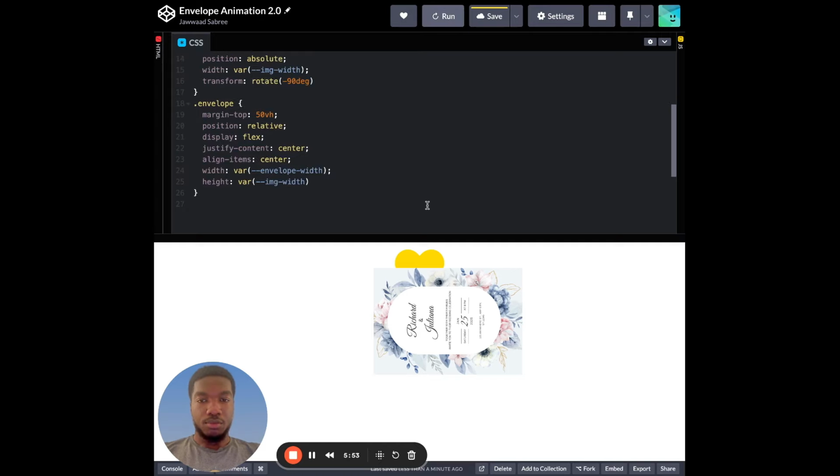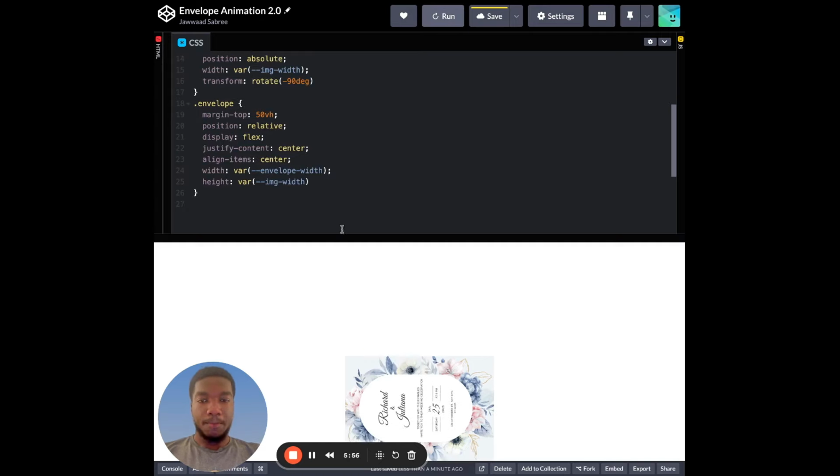If we run this, we won't really see much. The image might move down. Yeah, we'll see the image move down to where it should be. So now let's start with the actual creation of the envelope that we'll see.